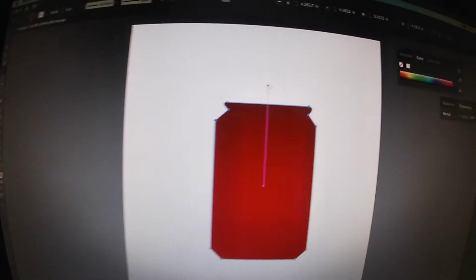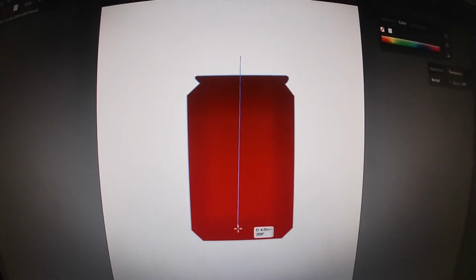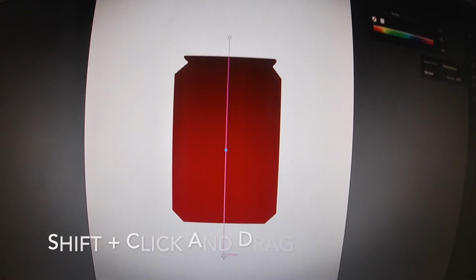So the next step, you want to go over here and grab your line tool, otherwise you can use the backslash on your computer. Go ahead and create a line, and you want to make sure that your line stays in the middle of your soda can.